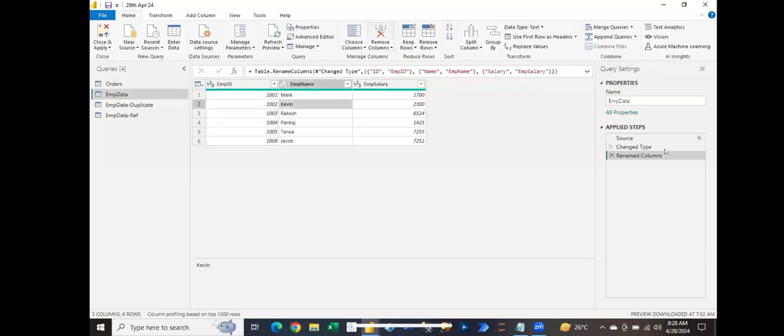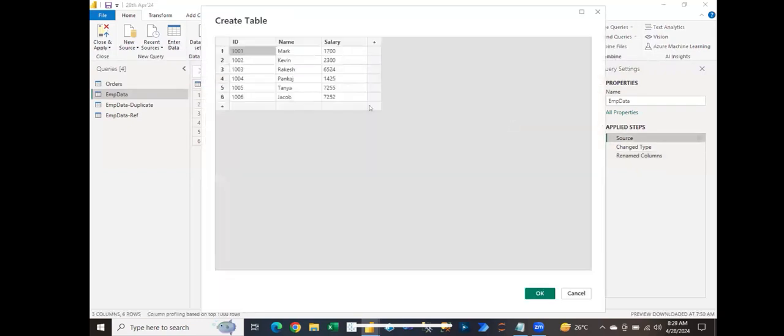I told you, from here in the source you go, click on this icon. It will open this create table wizard, you can insert the data.